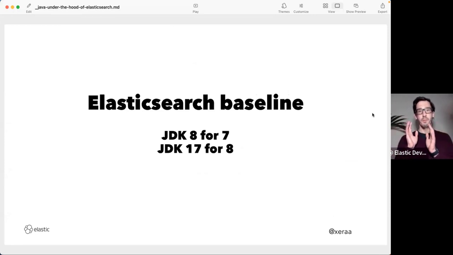So for Elasticsearch 7, the baseline JDK was 8. Since 8, which came out a bit over a year ago, we have been using JDK 17 as the baseline. So we are always shipping the latest JDK. But we're using as a minimum feature set JDK 17 and have so for a year or so.